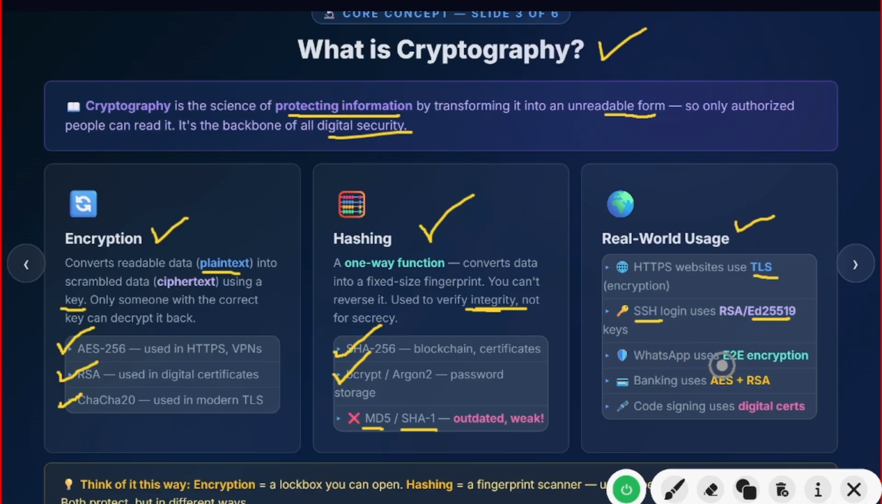And coming to WhatsApp, it uses E2E encryption. E2E means end-to-end encryption. If you open WhatsApp, it shows this on messages: end-to-end encryption. And banking uses AES and RSA. AES, I already told, full form Advanced Encryption Standard, and it also uses RSA. AES plus RSA. And code signing uses digital certificates.